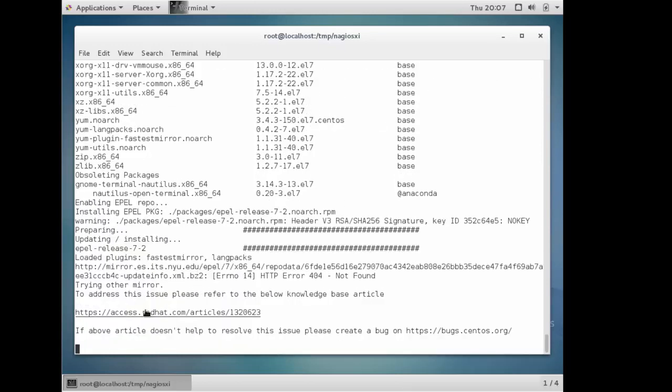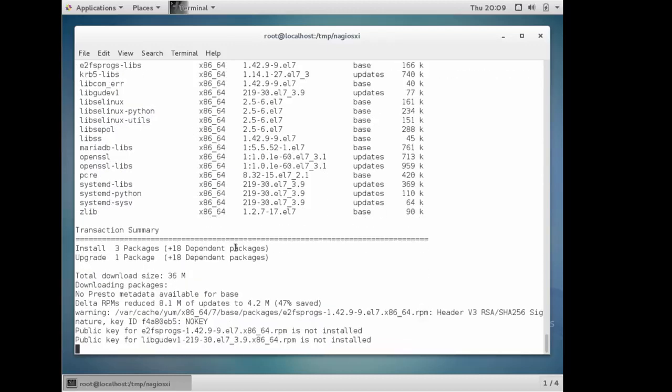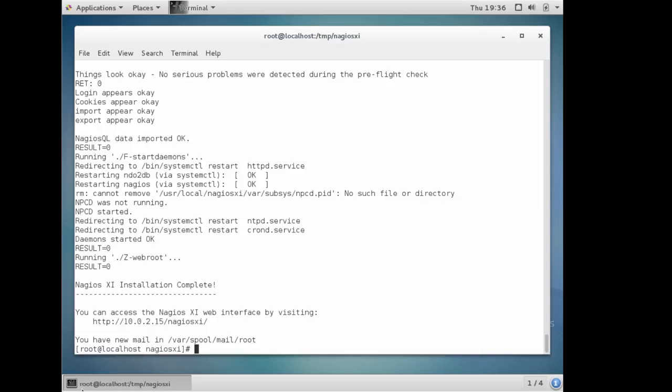But for the most part, I've seen this work most of the time without any sort of issues, which is really great. Now once it's done, it provides you a website you can access. It's the local IP address and then /Nagios XI. So it's set up a web page. So this is how we're going to interact with our Nagios server. It's all a web interface. So it makes it really easy if you're new to this environment.